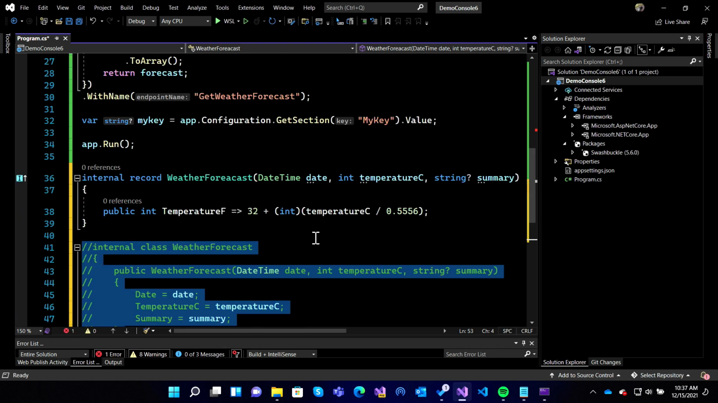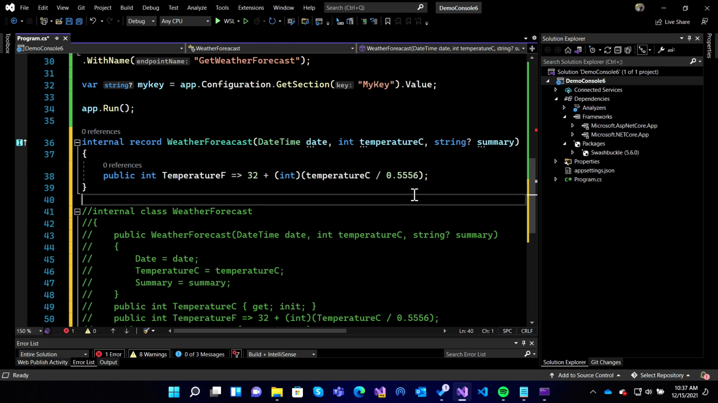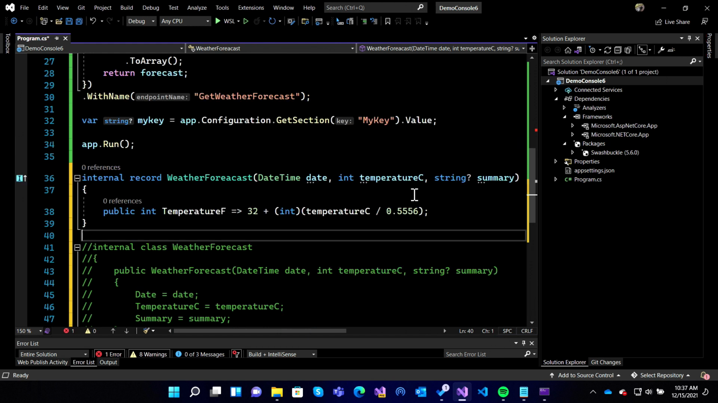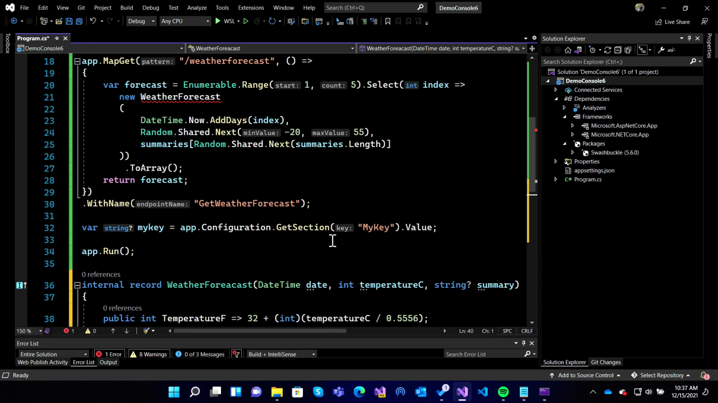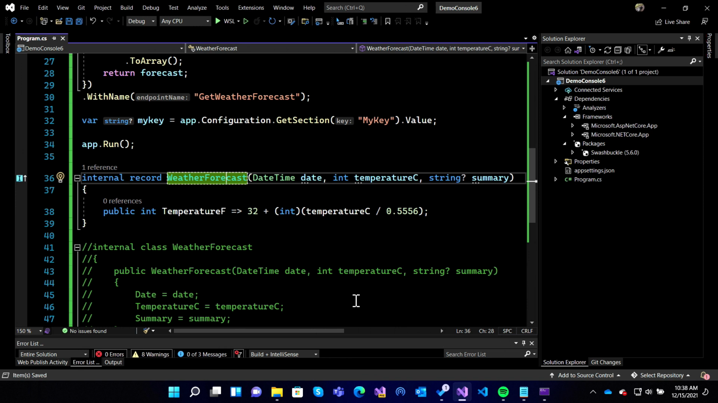So if I comment out this class, this record is basically identical to that class, but infinitely smaller. Well, not infinitely, 10 lines smaller. But it will do the exact same thing, and it should still work if I spelled it correctly, which I did not. Weather forecast. Okay, so it will substitute in here just fine. It has a constructor.